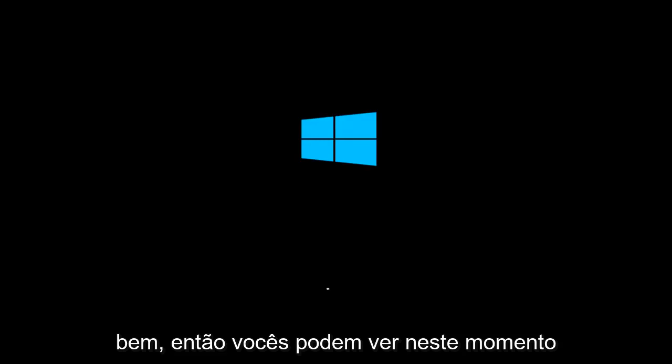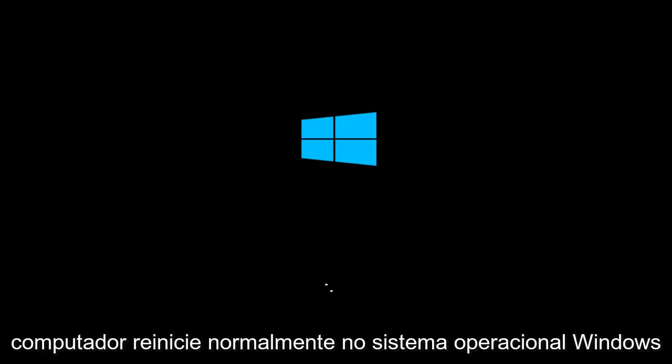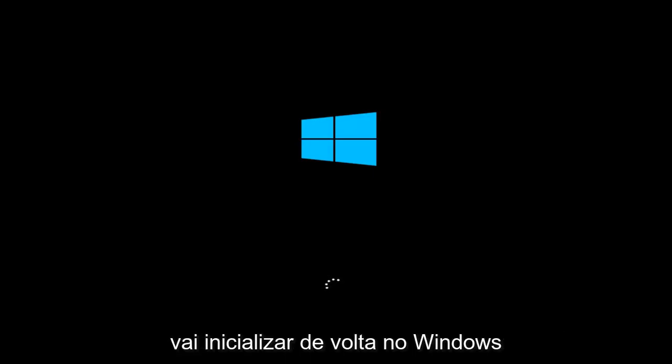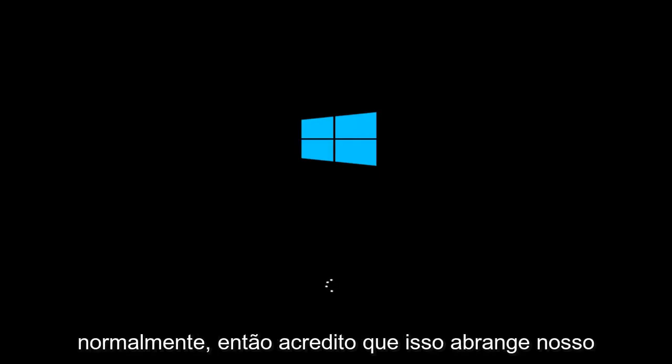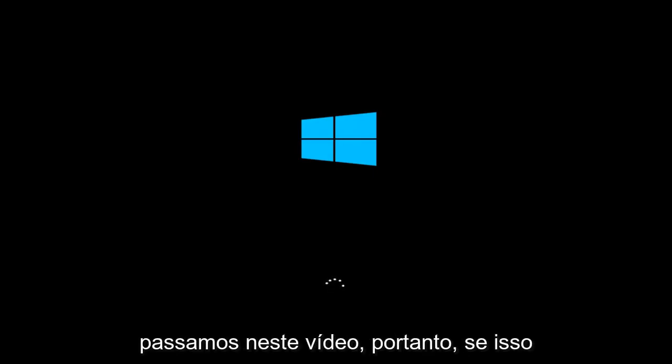Okay guys, so you can see at this point the system is restarting, and then hopefully at this point your computer will restart normally into the Windows operating system. Now I would assume that this computer is going to boot back up into Windows normally, so I believe this covers our second or third method depending on how you keep track of what we've gone through in this video.